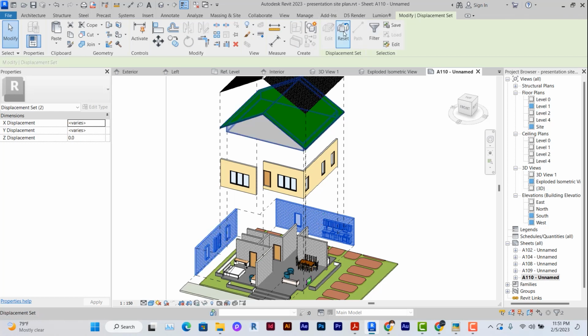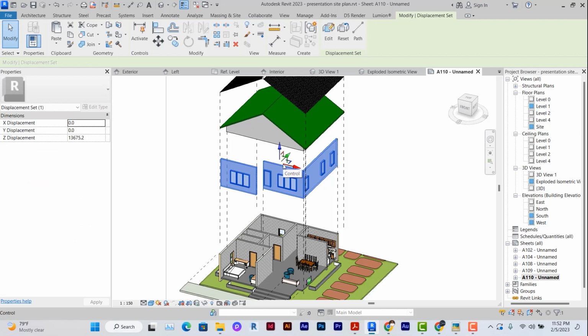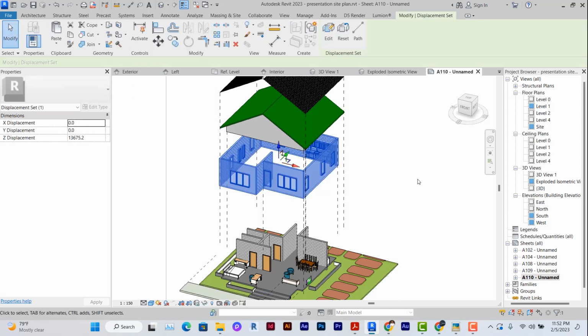Let's say I change my mind about this wall, so I select this wall and this wall. I can click on reset and they'll go back to the building. I can also click on this already displaced element, click on edit, and add these other walls to this displacement. Let me say I add these three walls to this displacement and click on finish.